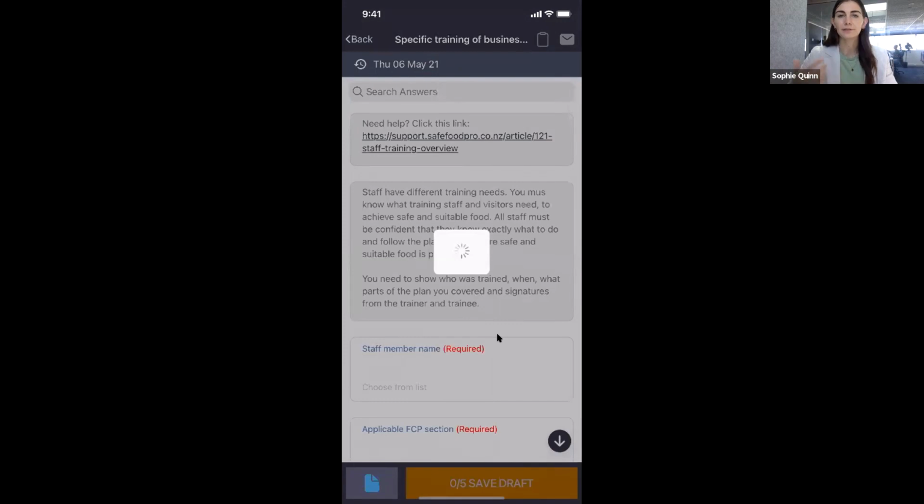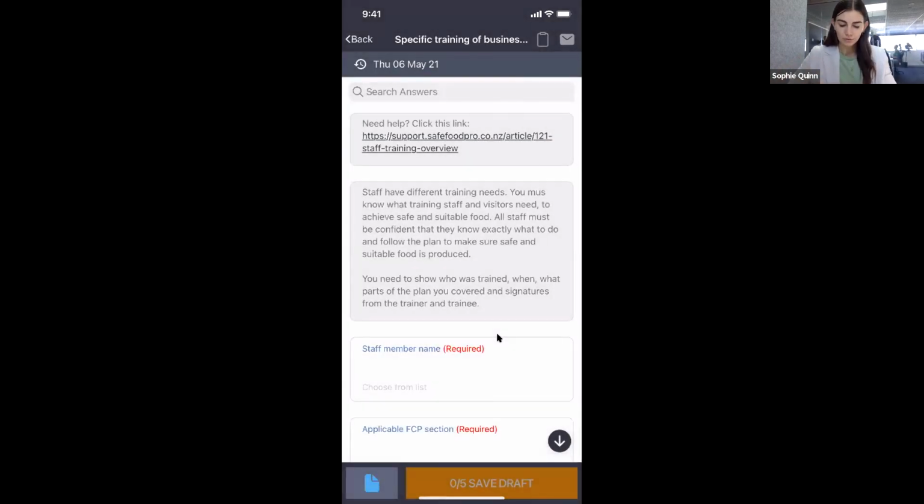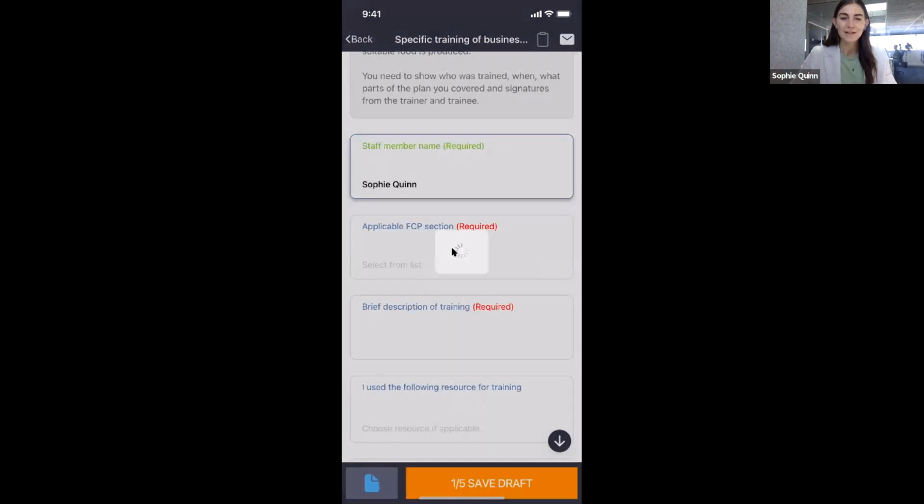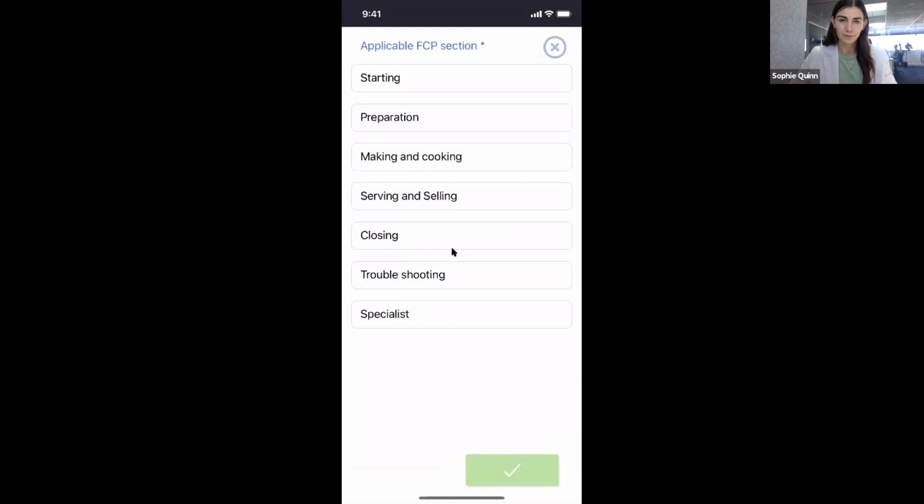So if I click on that form, it's a flexible form that you can use for different parts of your business. So you can go through and select your staff member's name. So let's say I'm training myself for today. You can then train them in a specific section of your food control plan. So I'll go applicable FCP.